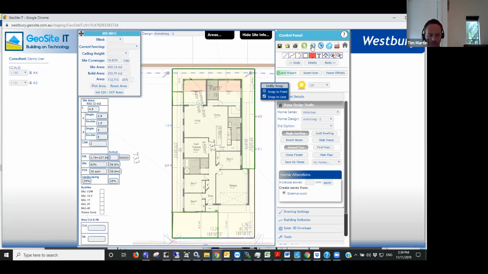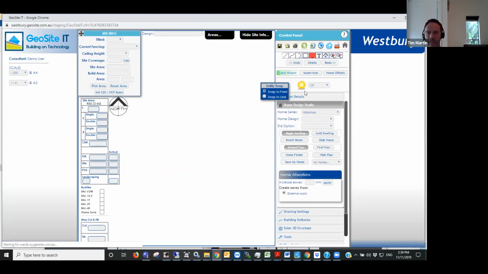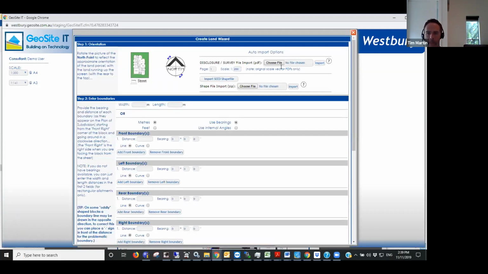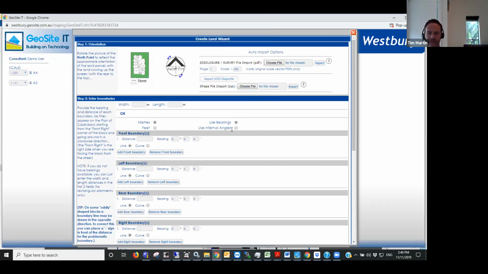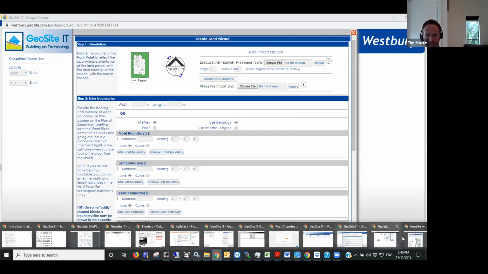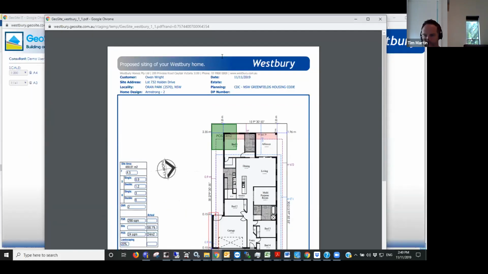The other thing I was just going to quickly show is the SEED online interface that allows you to get the planning information for all the titled land. So if we go to import SEED shapefile, it's just warning us that it is the state digital cadastre, and we don't have control over the accuracy. But that said, it is generally more accurate than trying to import an old title and plotting the actual lines over the top after scaling it. It's still going to be better than that. So just now opening that up in another window.